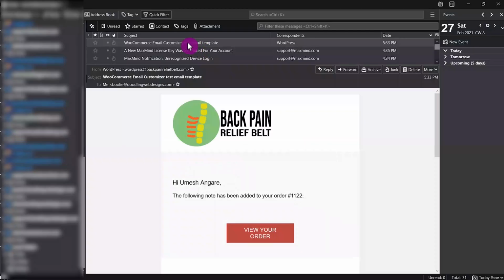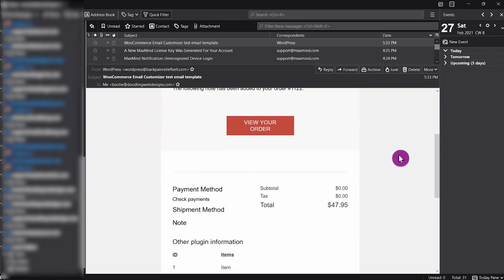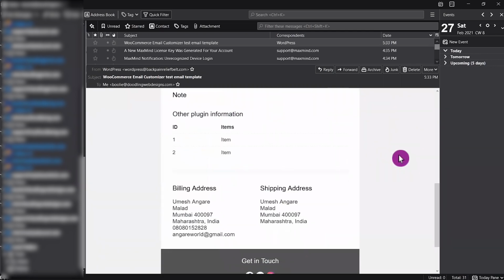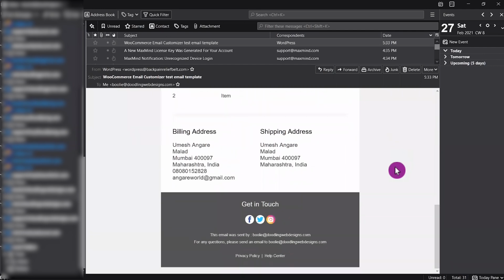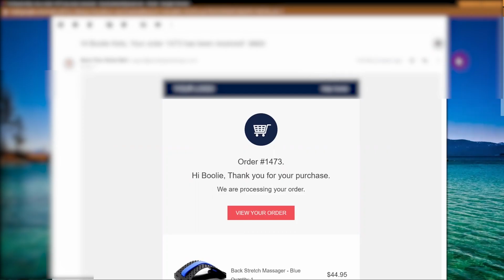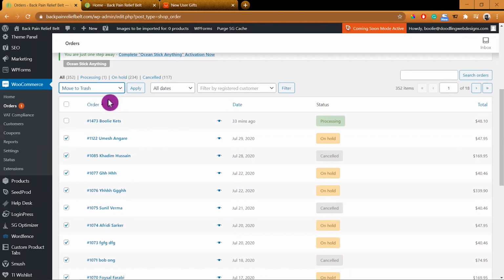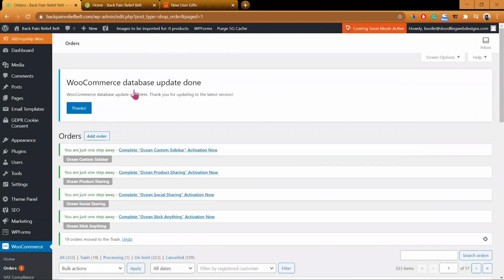That's not safe. And you will see the order page, and this is the admin email that you will get for a new order. This is the email template that we modified to add our logo and the color of the button. And this is the customer's email, and it looks like everything looks good and it went through.